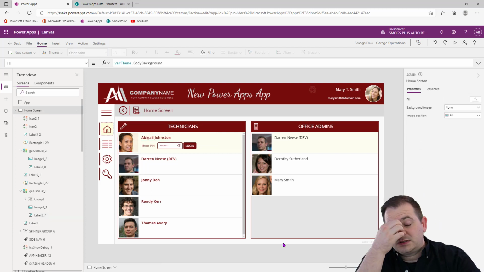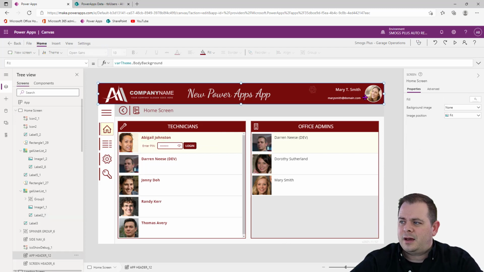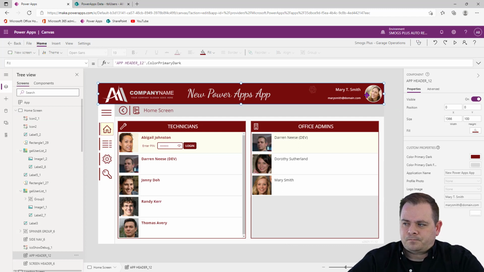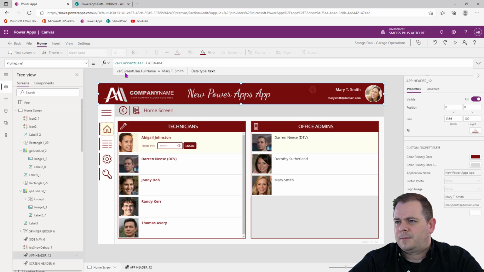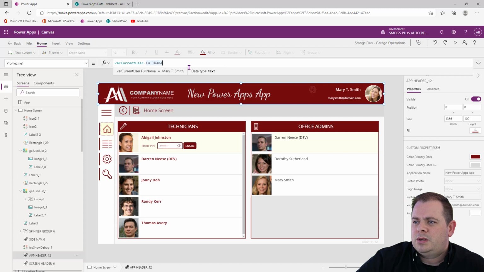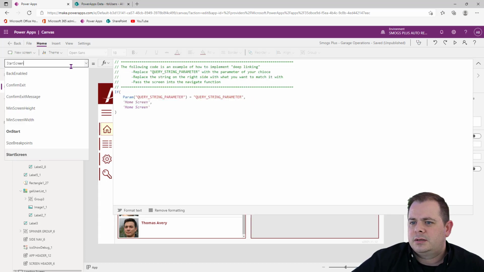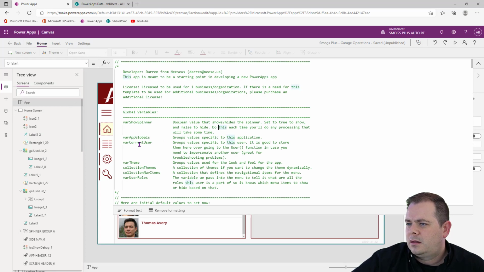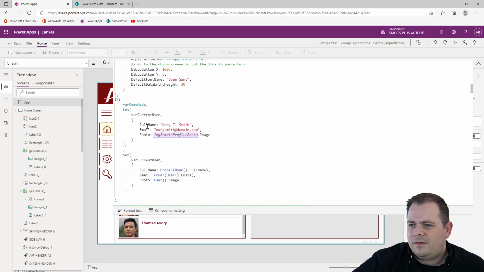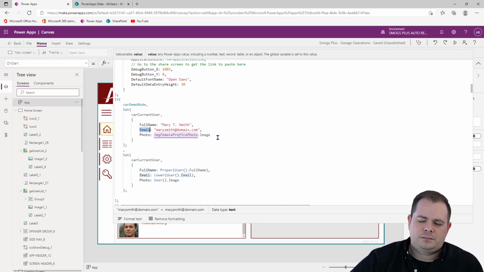Okay, whenever somebody logs in, if you look at the very top here, we have a fictitious user popping up here. So this is the application header control. And if we look up, we have a variable called current username. You know, we could probably use that variable and it would work just fine. Let's go look and see what var current user actually is. So we'll go to onStart. Well, current user. We have email, photo, email, full name, email, photo.